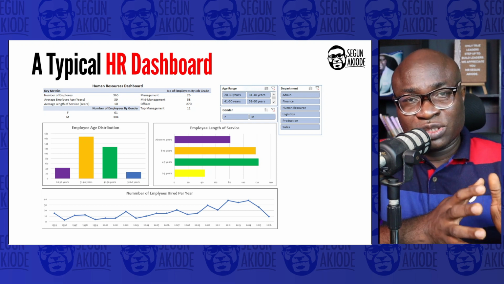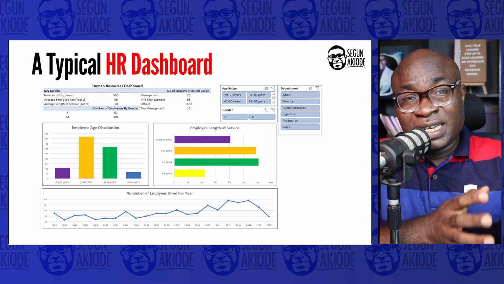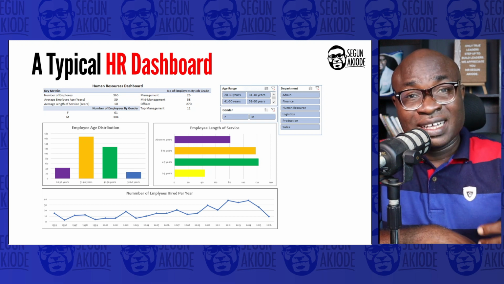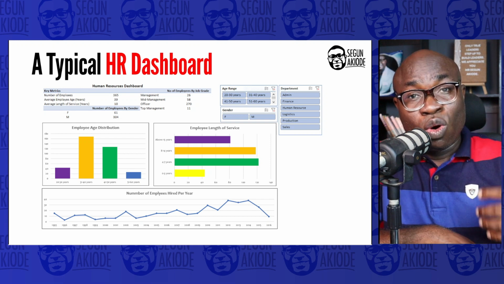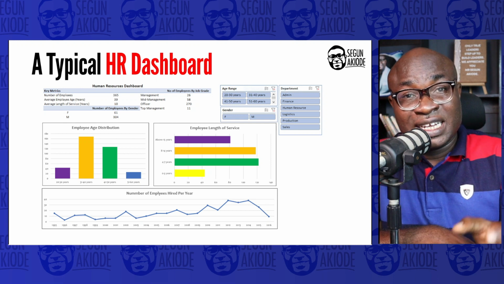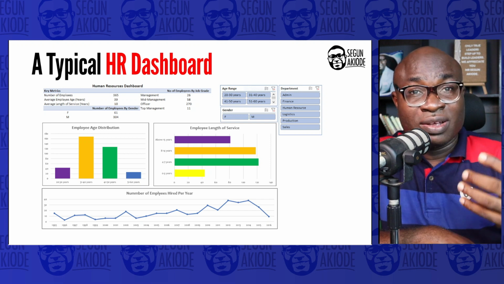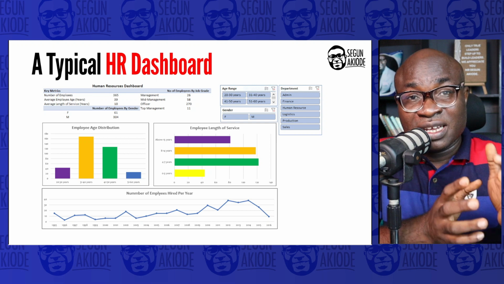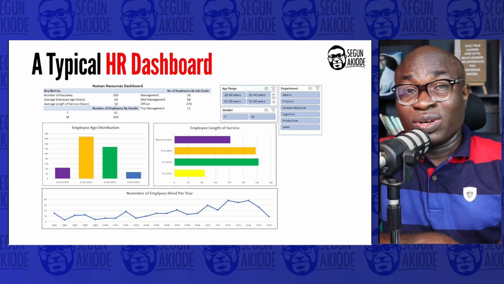Now, it's important for me to say that depending on what you want to display, what you want to use data visualization to show, everything you want in HR can be displayed in a data form, more like a visual representation, or what we call data visualization. You would determine what you want to show on the dashboard.